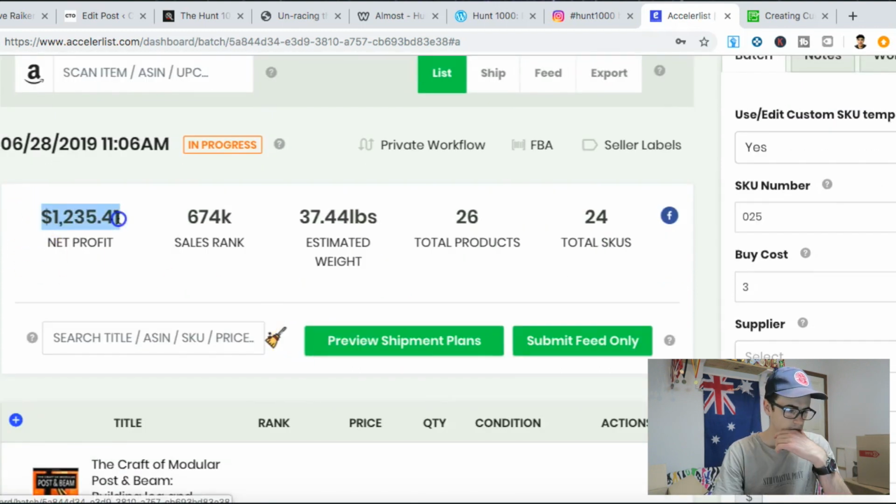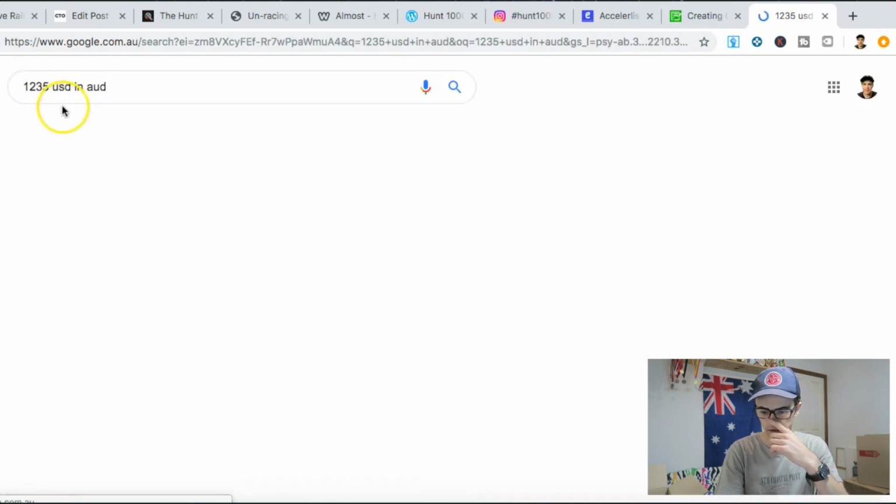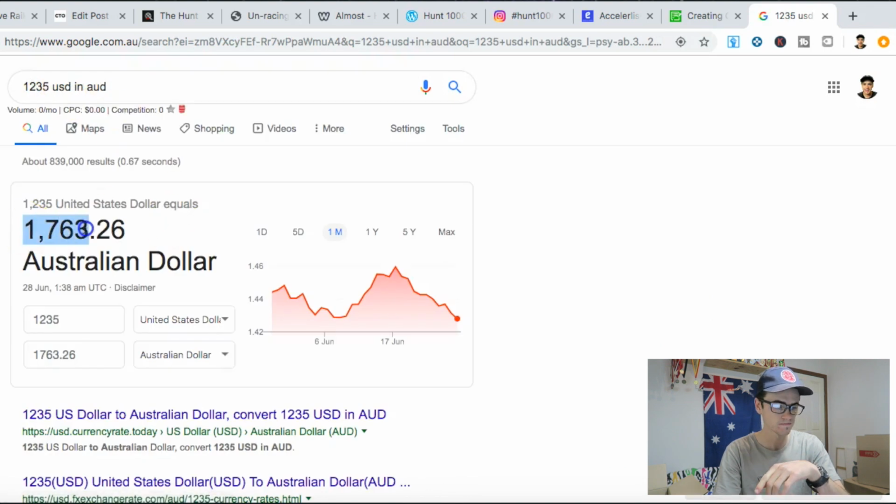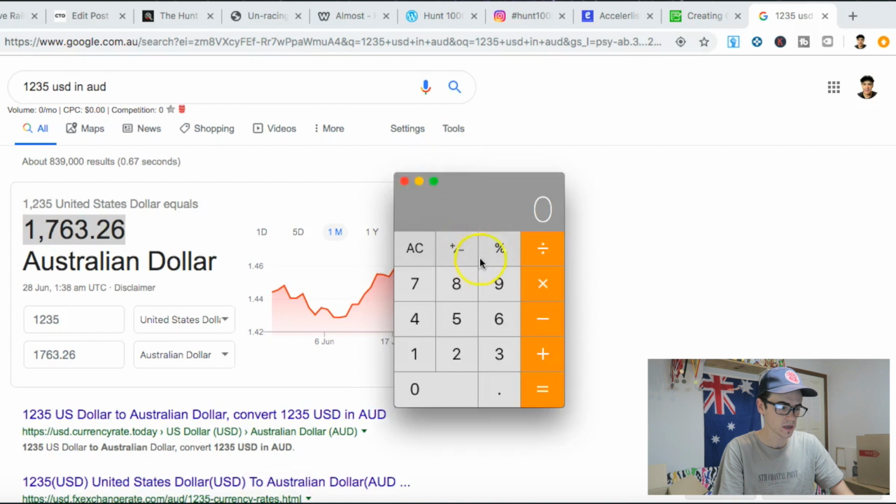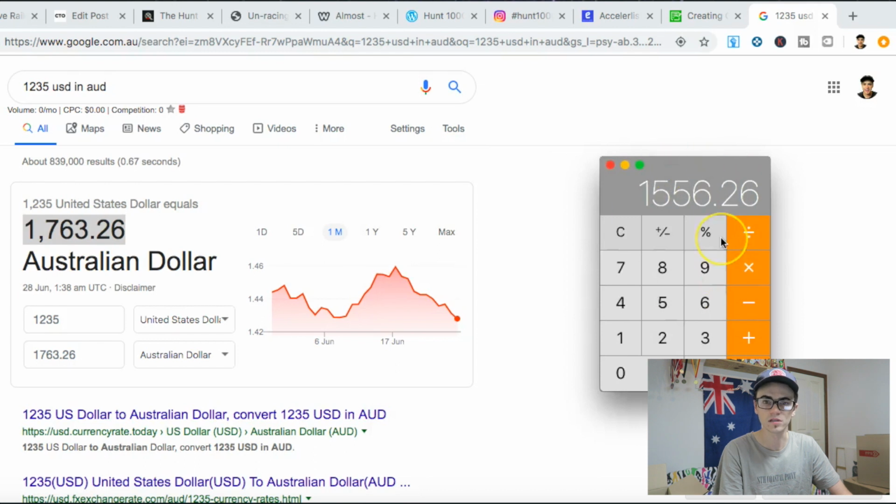So what you guys will see is our data right here. We have a net profit of $1,235. Now we have to eliminate, this is US dollars too, so it's $1,763 profit. Then we'll just have to eliminate the $207 to send express post in. So the profit for this shipment is looking like $1,556.26, which is pretty darn good. So I'm going to show you guys what we do next.